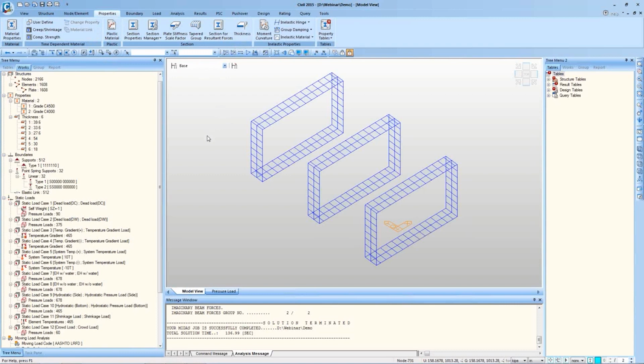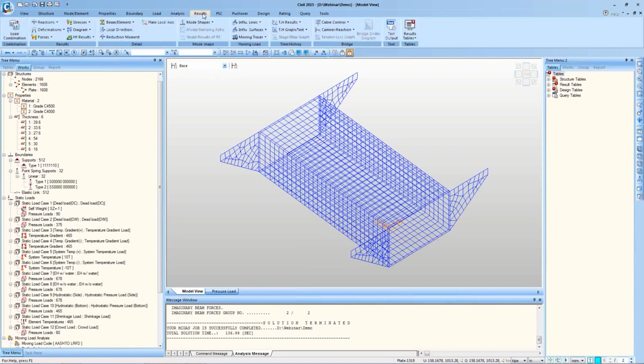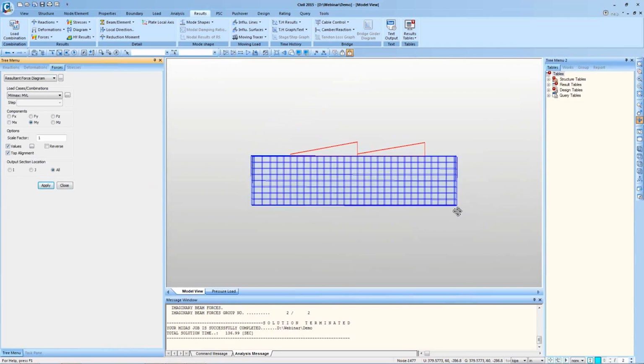So the analysis is complete, and let me activate the entire box culvert. I can go to results, forces, resultant force diagram, choose a load case or load combination, or let's say I want to see the moving load result due to load case MVL. I want MY results. I want to see the values and click apply. So you see I defined the 3 sections and the moment values due to moving load maximum are displayed at I end and J end of the beam.